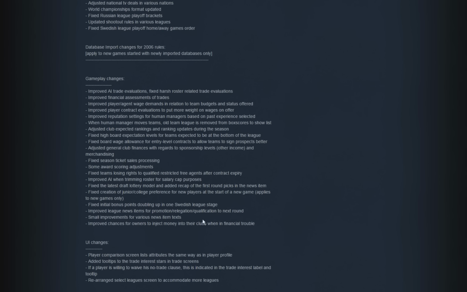A lot of these seem to be for the leagues that aren't the NHL, stuff like improved promotion and relegation changes. There's also been small improvements to various news item texts. I have no idea what those improvements are, and they're very small, so if you spot them, let me know. And also improved chances for owners to inject money into their club when in financial trouble.